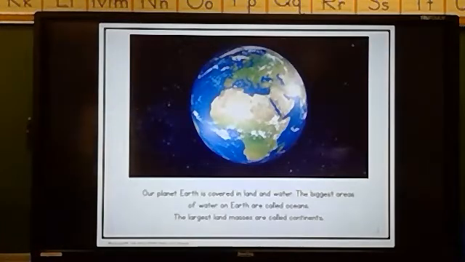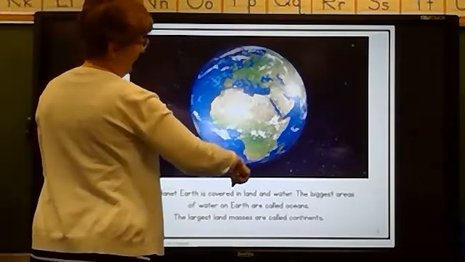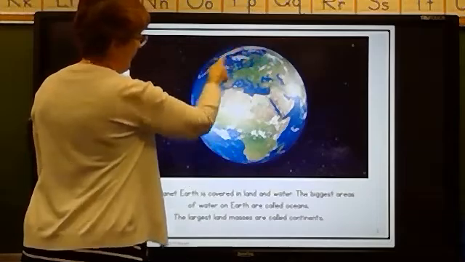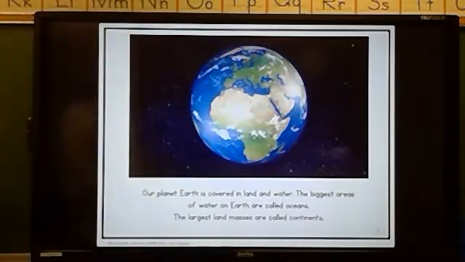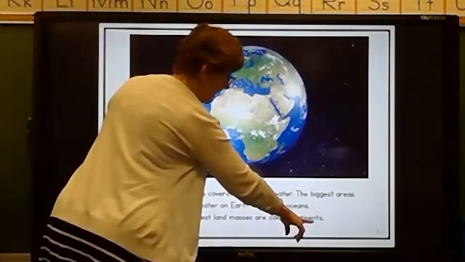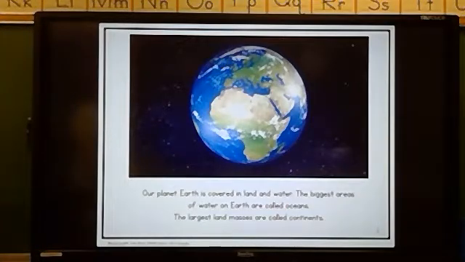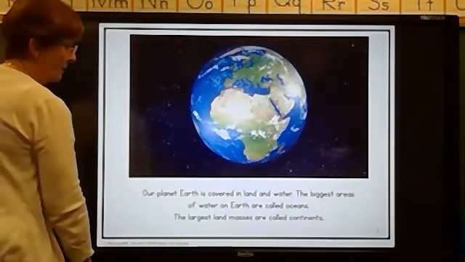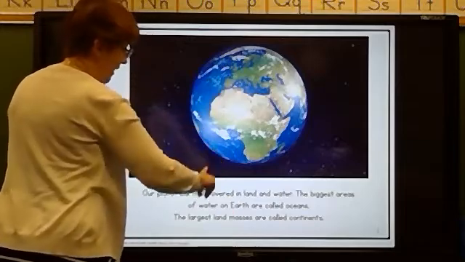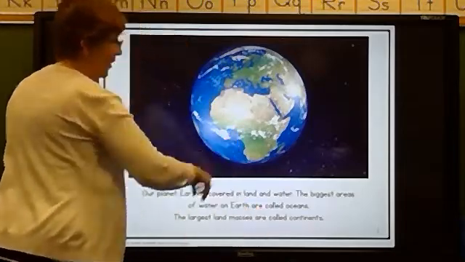Okay, on planet Earth, our planet Earth is covered in land and water. And you'll remember when we talked about bodies of water, the Earth is mainly water. And if you look at this, basically a globe, this sphere, you can see where the Earth is mostly water. The biggest areas of water on Earth are called oceans. We learned that on Monday. And the largest land masses are called continents. So the largest land masses on Earth are called continents. The largest bodies of water on Earth are called oceans. All right, so that's important. Largest bodies of water on Earth are called oceans. Largest land masses are called continents.